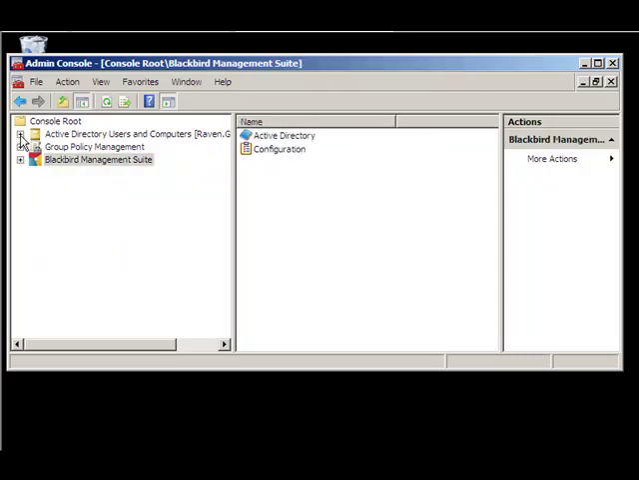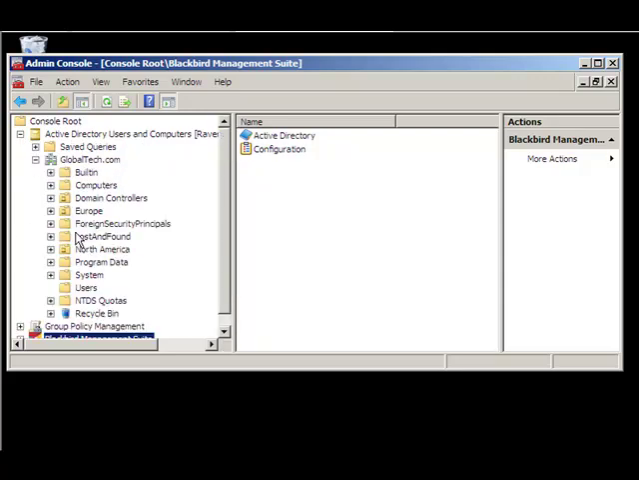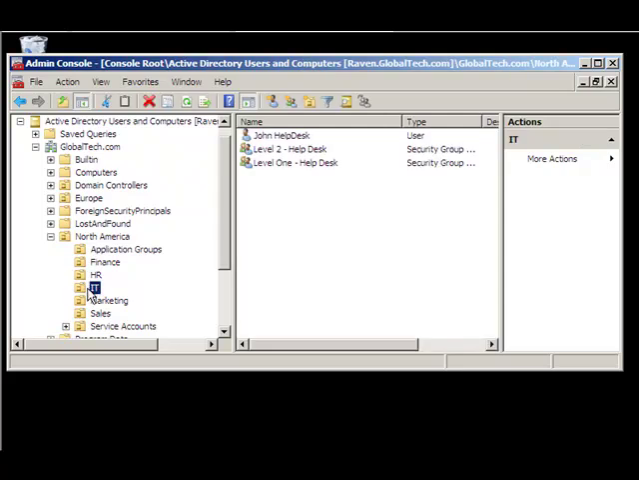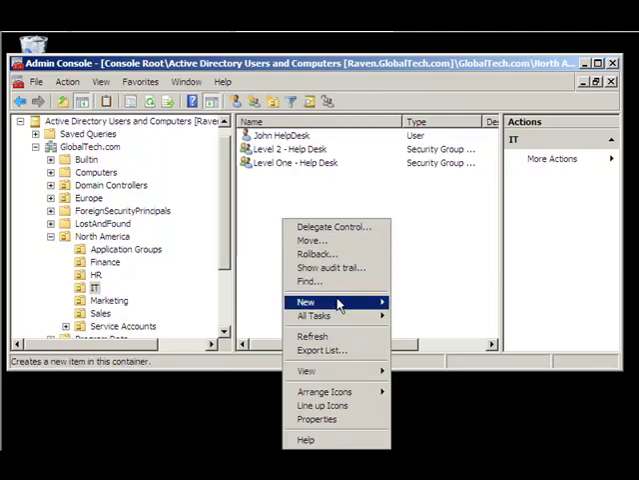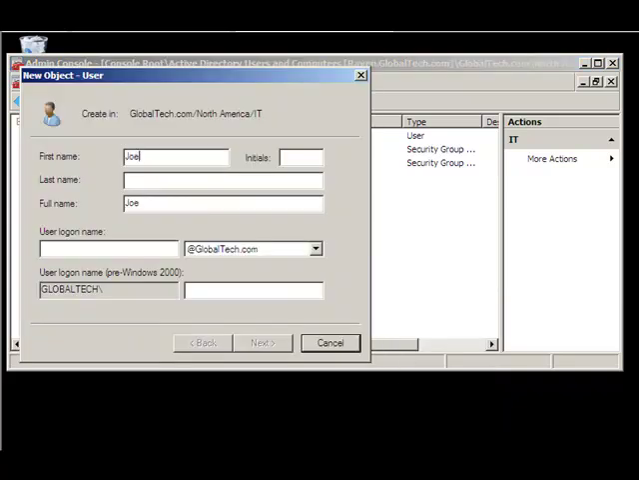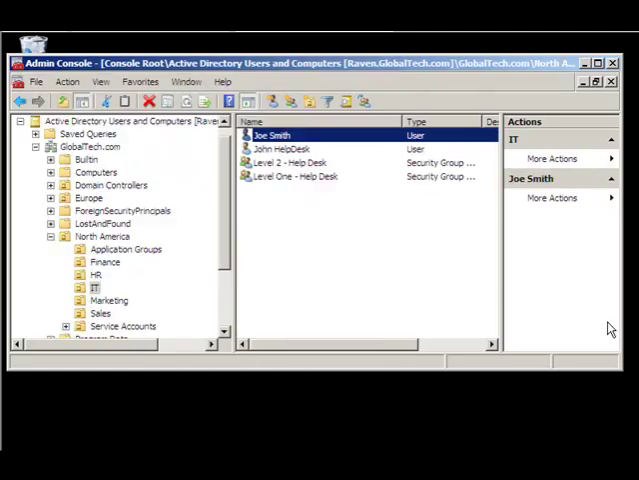Let's have a look at a simple organizational unit restoration to demonstrate the power and simplicity of the Blackbird solution. However, before we start, let's first create a new user, Joe Smith, within the organizational unit. As you can see, this organizational unit contains several objects, including a new user account that has not yet been backed up with our scheduled backup job. Now, let's delete the entire organizational unit with all of its users.